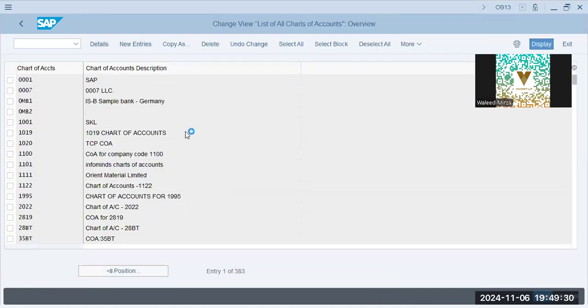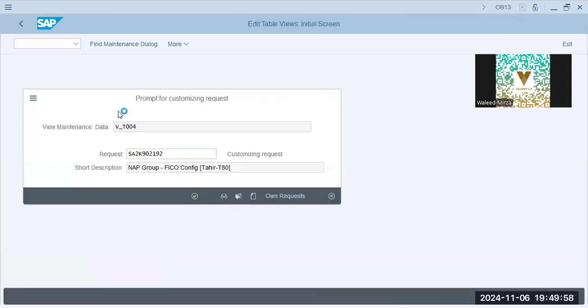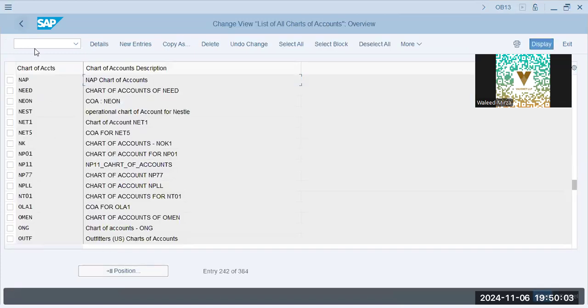Okay, new entries, NAP, English. Okay, and the length of the GL will be 10. Now this is the chart of accounts that we'll use. This is the description. Maintenance language will be English, and the length of the GL account number will be 10. Okay. I hope this is clear.